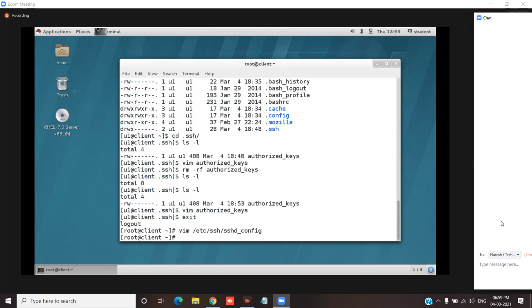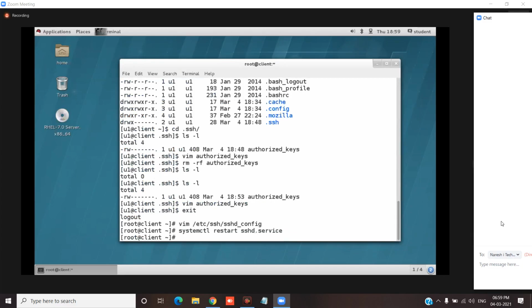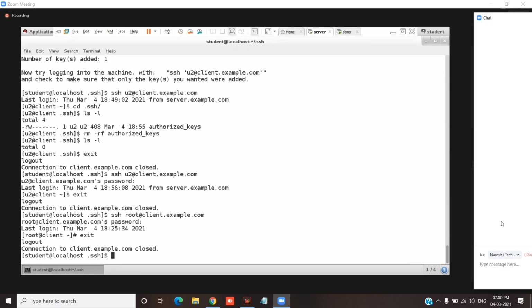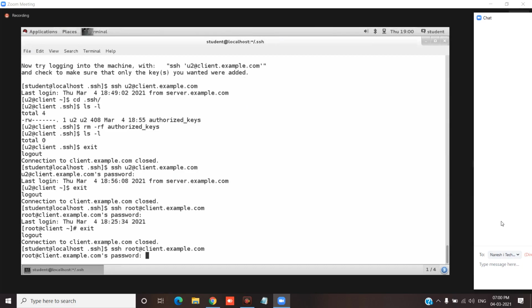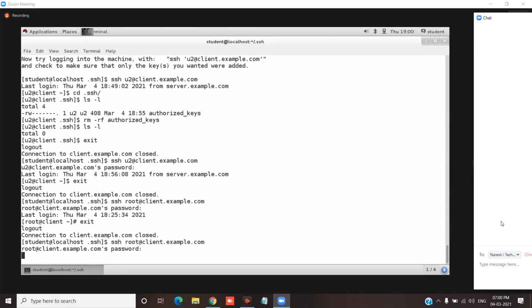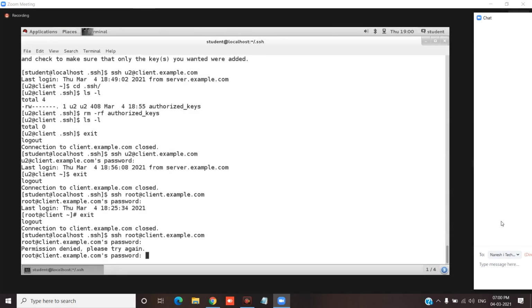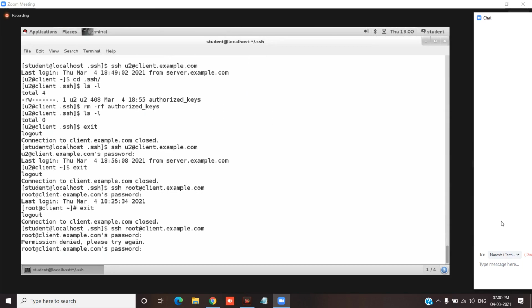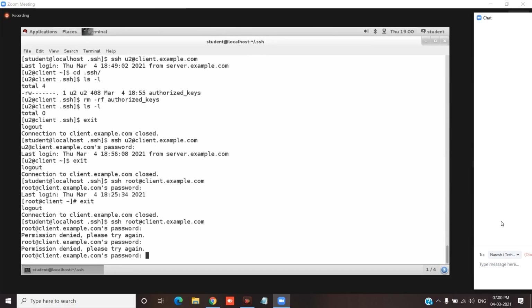Then, once you edit the configuration file, we need to restart the service. So how to restart the service, guys? systemctl restart sshd. And then go to the server machine and try to access with the root user. Provide the password. Here we'll get permission denied, which means the root user access is denied. Got it, guys? So I hope you're clear.